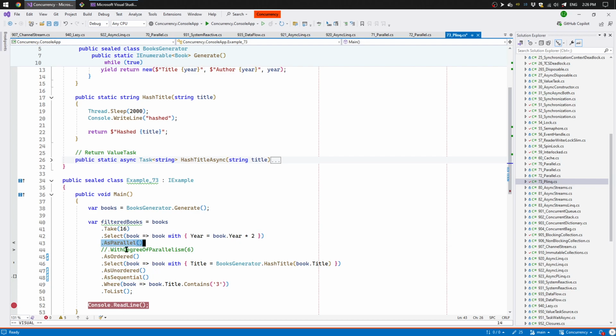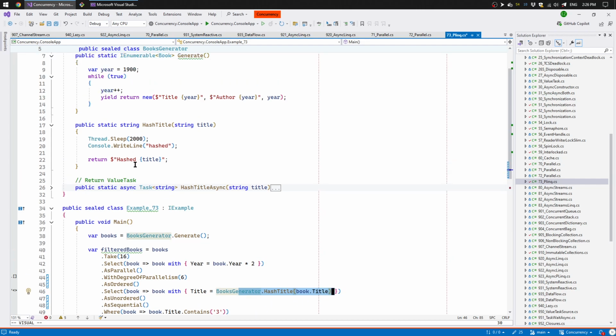And AsParallel also has different configuration options, as well as Parallel.For. It has this degree of parallelism, so we can set a specific degree of parallelism. If we set 6 here, then these books will only be hashed in groups of 6. So 6 books will be hashed in 2 seconds, then the next 6 books will be hashed in 2 seconds, etc. So it will not take 2 seconds, but it will already take more than 2 seconds.